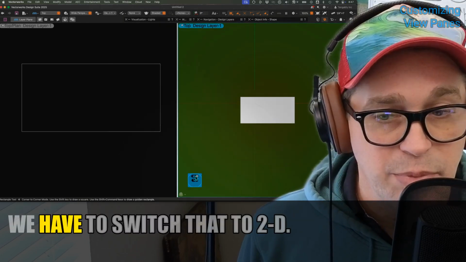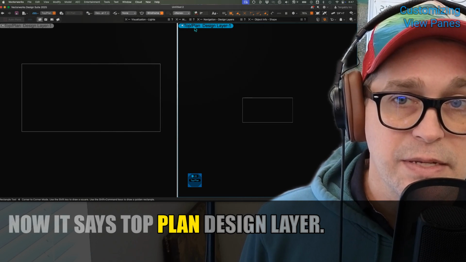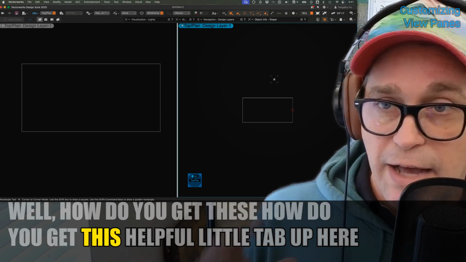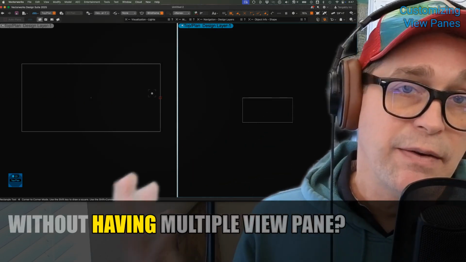It's not actually top plan. We have to switch that to 2D. Now it says top plan design layer 1. That could be really helpful. Well, how do you get these? How do you get this helpful little tab up here without having multiple view pane?